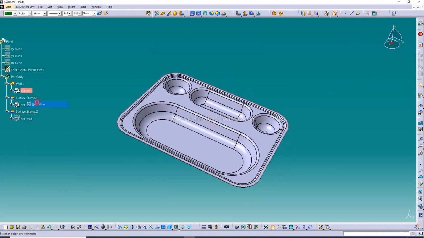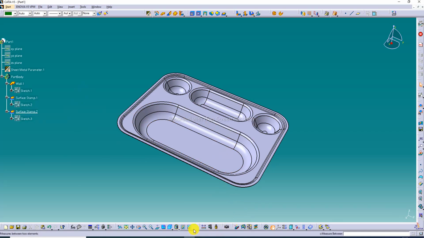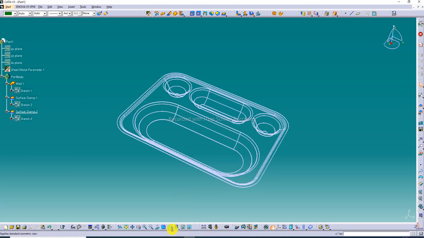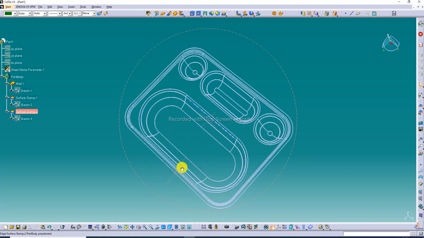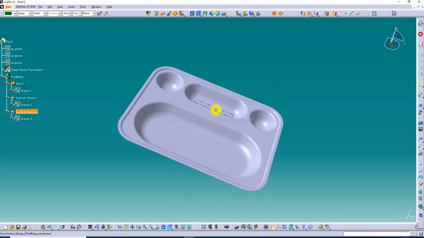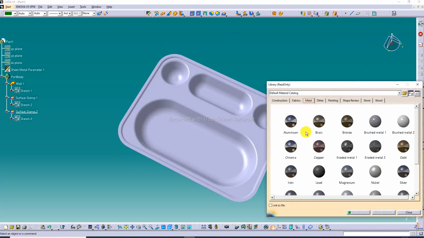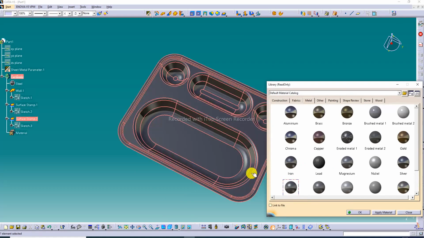This is hidden. Okay, and also this is hidden, and okay, this view is looking perfect, and also shading with material, this is looking perfect. Okay, and apply material. Material is metal, metal is steel.